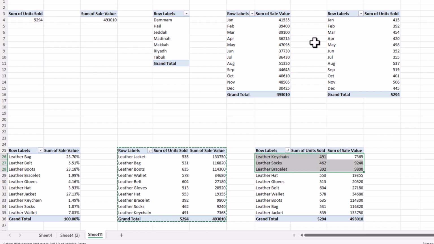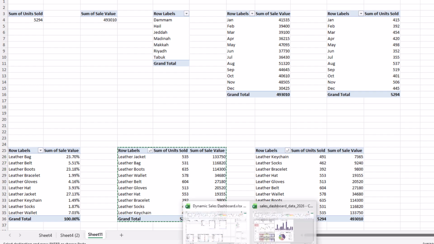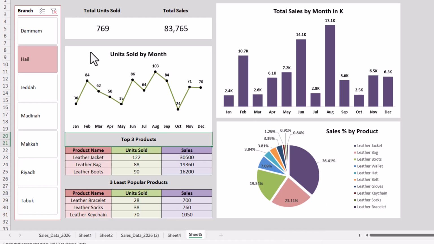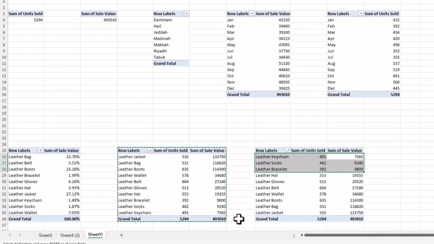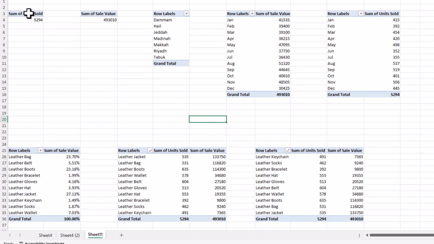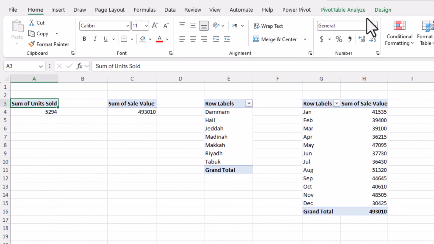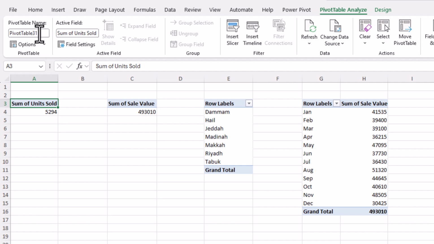In total, we have created 8 pivot tables that we are going to use to create our professional dynamic sales dashboard. So what we will do is give names to each of these pivot tables in order to identify from the names which pivot table belongs to what exactly. You can click on the first pivot table, for example, go to PivotTable Analyze. Here you can change the name.